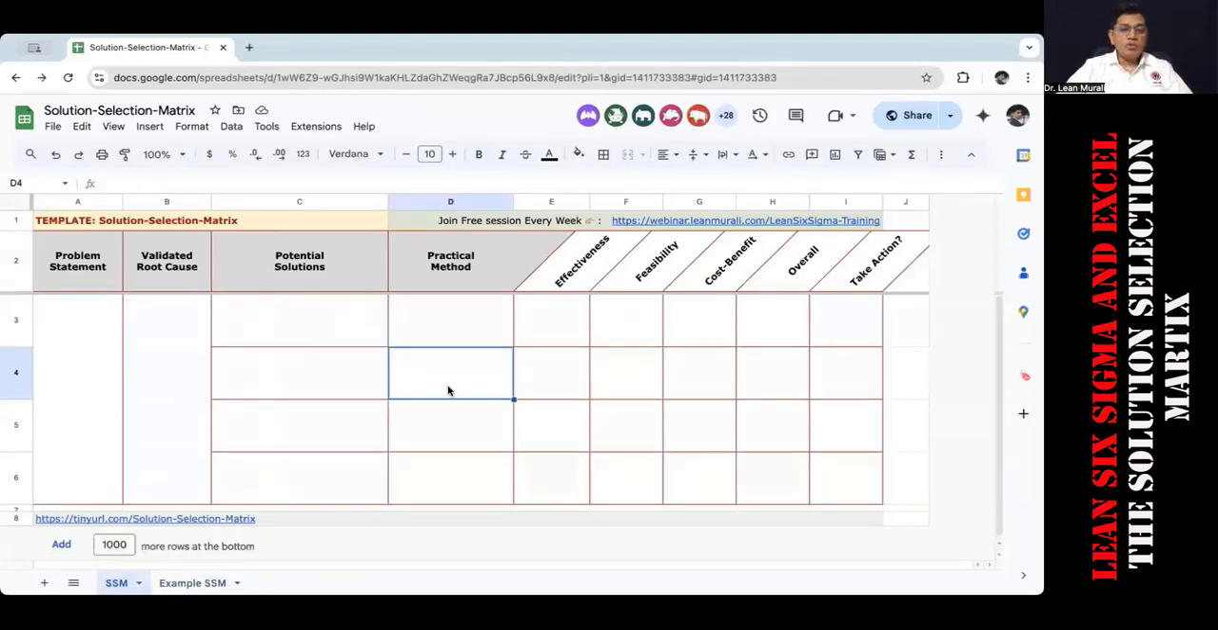So in the template, you see here a problem statement, the validated root cause, the potential solutions, and practical methods. That is the different options of implementing the solutions. Then you go for effectiveness, feasibility, and cost benefit overall. Okay, if this is clear, type super clear in the chat box if it is clear.